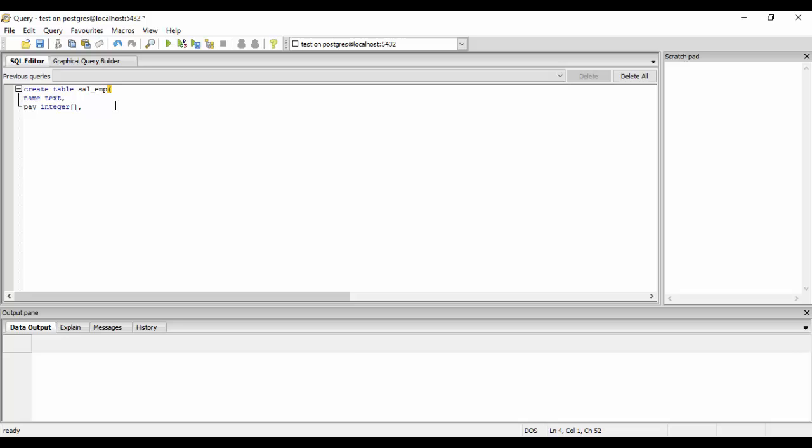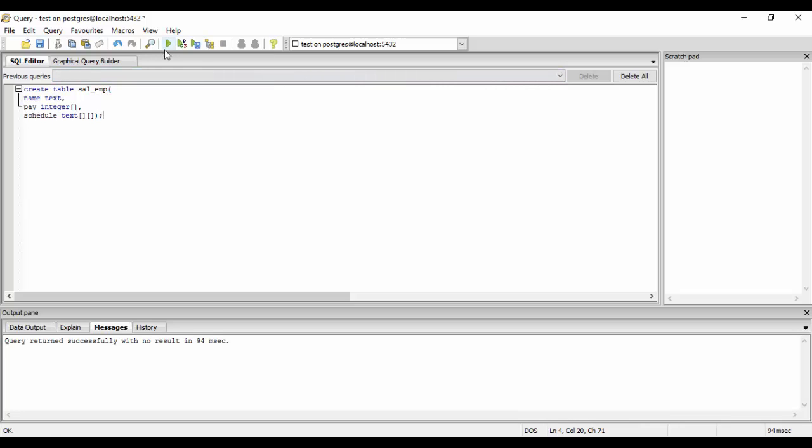Now I'll tell you how to declare a second dimension array, a 2D or multi-dimension array. So this would be schedule, and this would be a multi-dimension array of text type. You can create arrays of any primitive type data. It doesn't matter. So this is how our table would be created. So our table is successfully created.